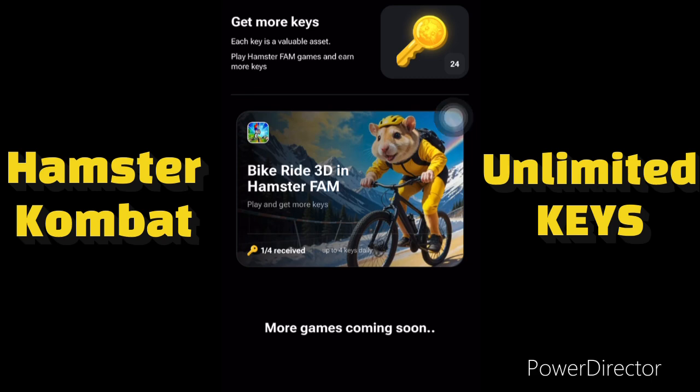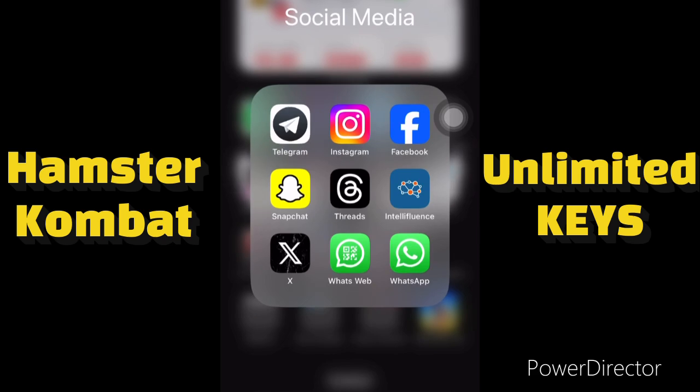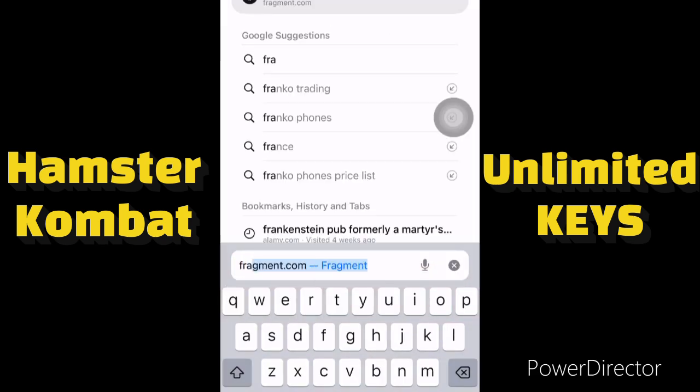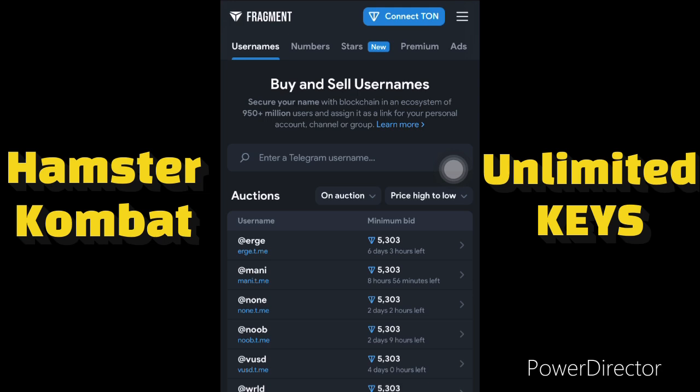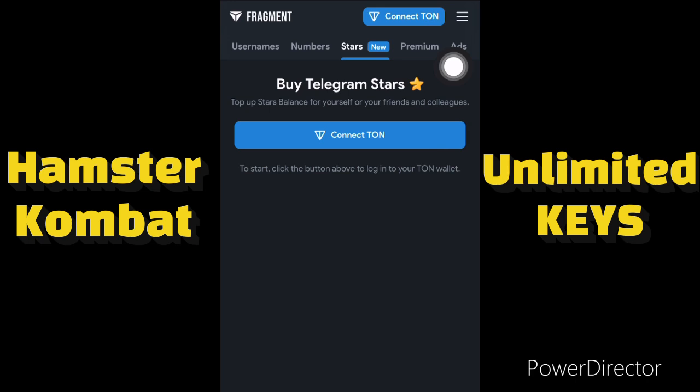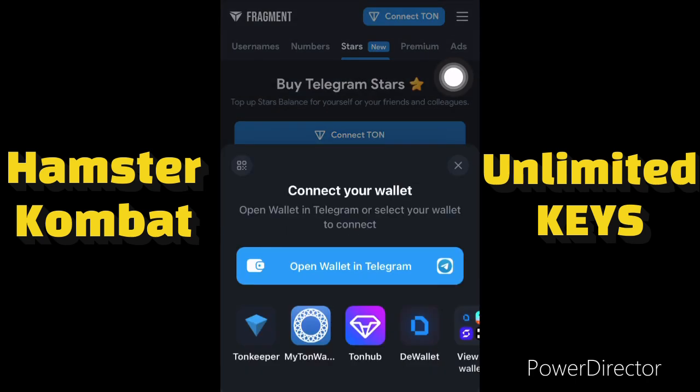So the first thing you have to do is to go to your browser and type fragment.com. Okay, so this website belongs to Telegram. Then you click on stars. Then if you have a Ton wallet, I used Ton Keeper, but you can use any of the Ton wallet platforms. I'll connect my Ton Keeper to this Telegram fragment platform. So I'll click on connect Ton, then I choose my Ton Keeper.